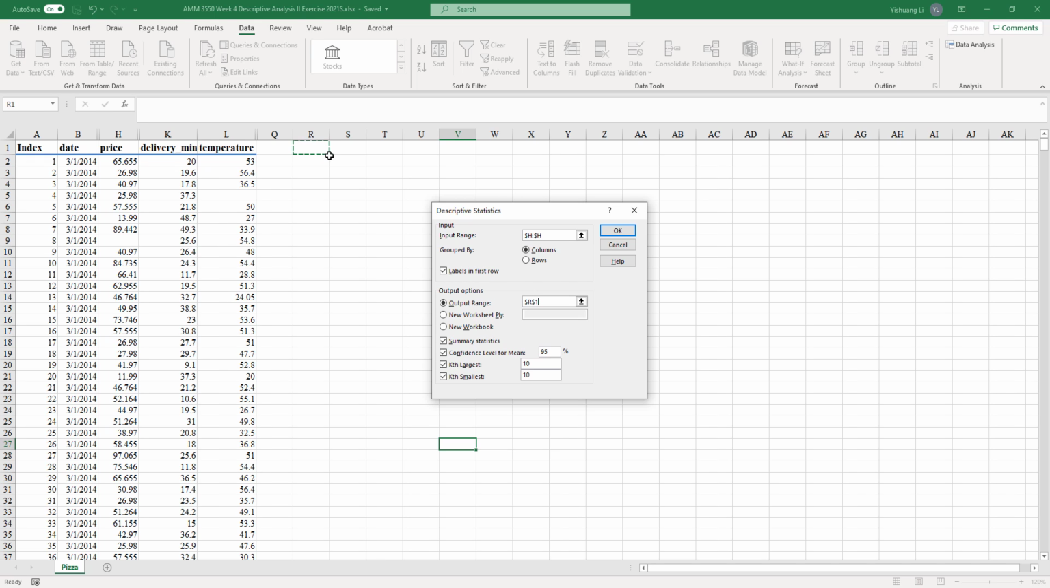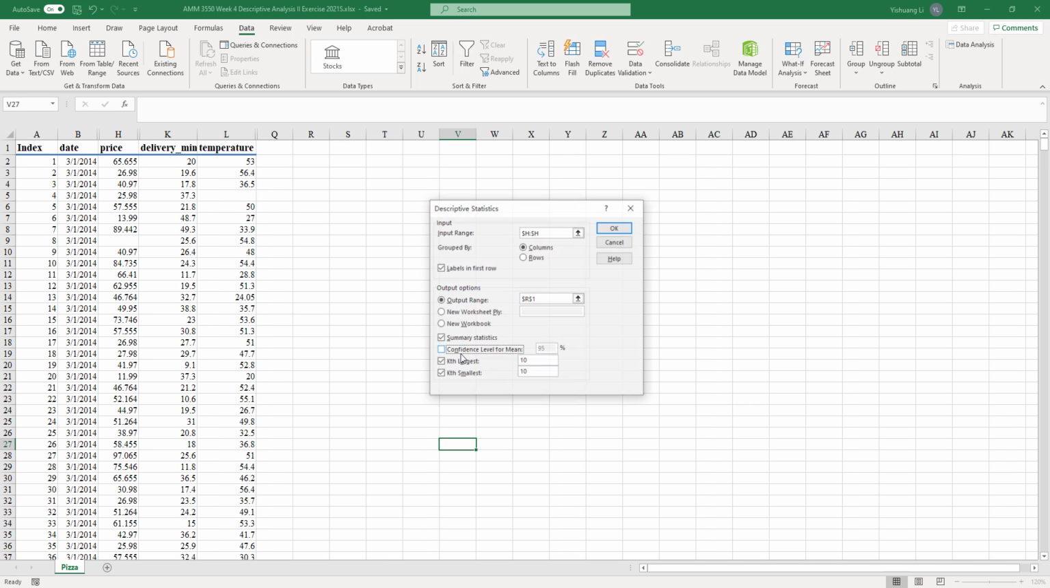Usually for descriptive statistics, there are only two columns of the output. And I would like to see mean, median, mode, range, those statistics. That's the reason I select summary statistics here. I would like to use the default confidence level for means. I don't have to change anything here. I don't even have to select the button.